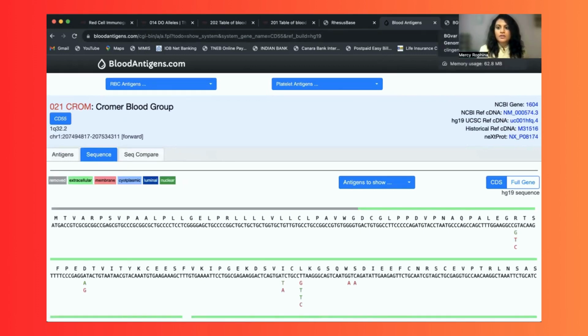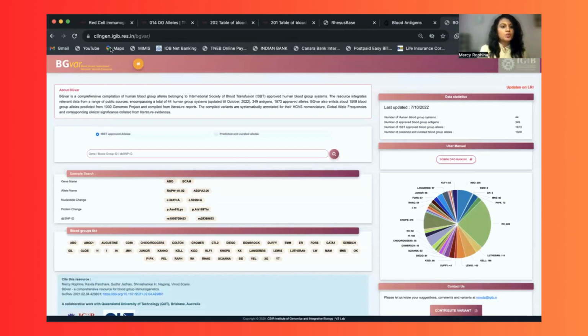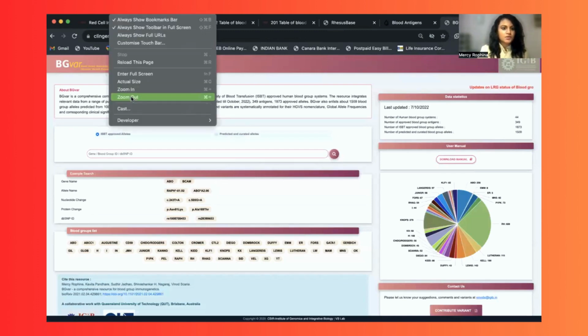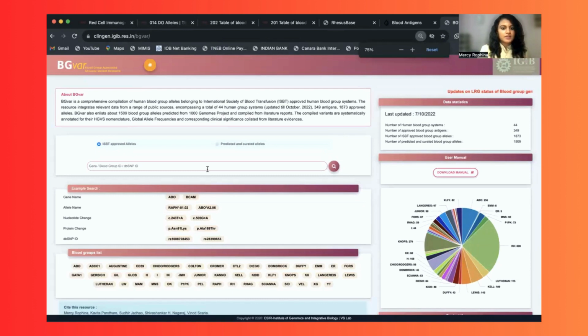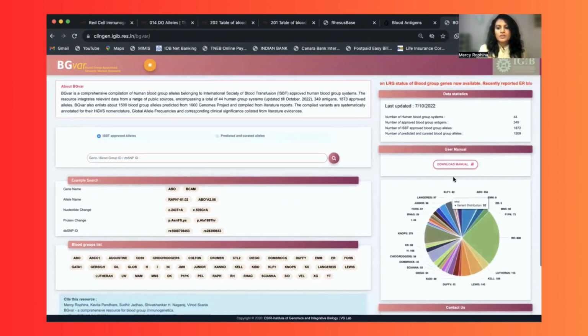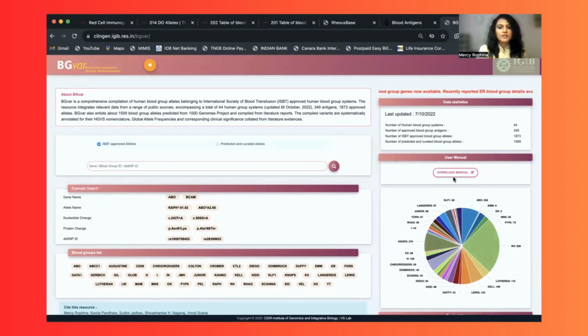And finally, talking about the database which we will be using for our tasks and exercises today, that is the BGWAR database. In the right-hand section, there are some quick statistics: when it was last updated, how many antigen information entries there are, and so on. And there's a quick about-the-database section. This is the search query where we can search for the desired information. As shown in the example search, we can search for the gene name, allele name, and the variant.